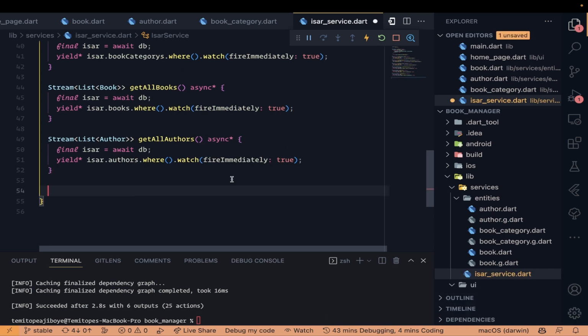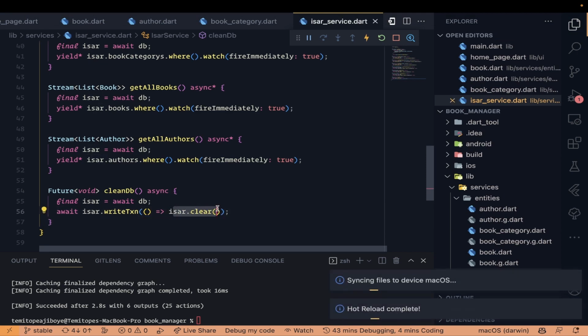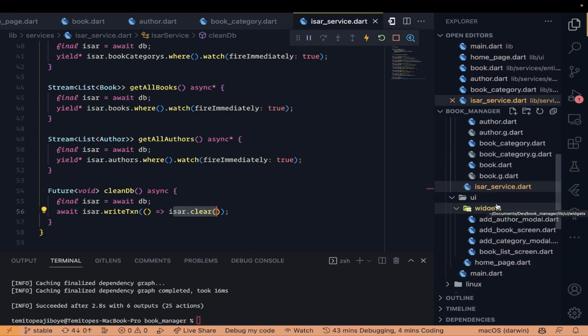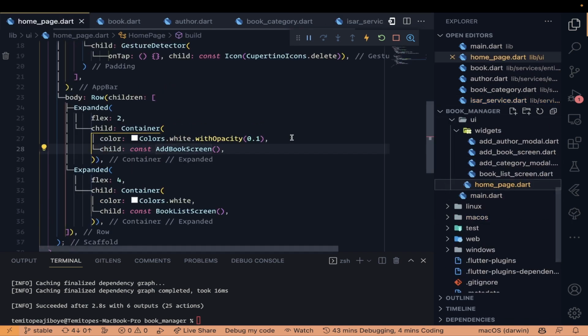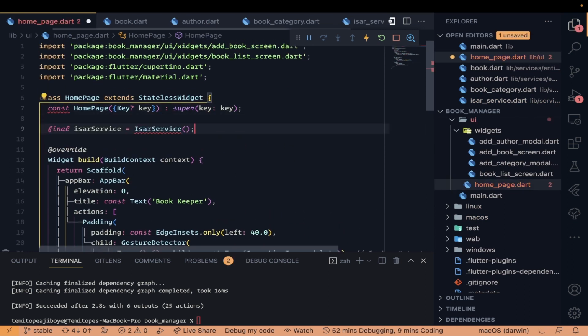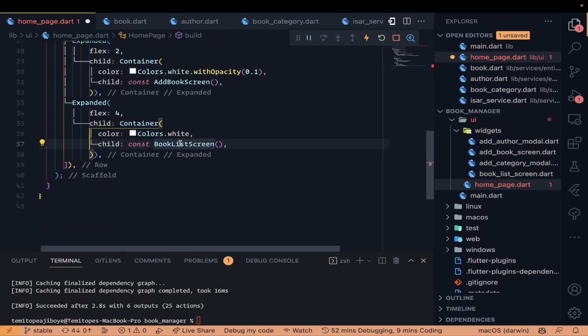So the last method we write is the cleanDB, and we are just going to use the method isar.clear to clear off all our DB, which is what we want. The next part is to make Isar service available to every widget that wants it. You can use state management to do that, but this should be a simple tutorial. And so I'm going to go back to the home page, and I'm going to initialize a service here such that I can pass Isar service to every other widget.